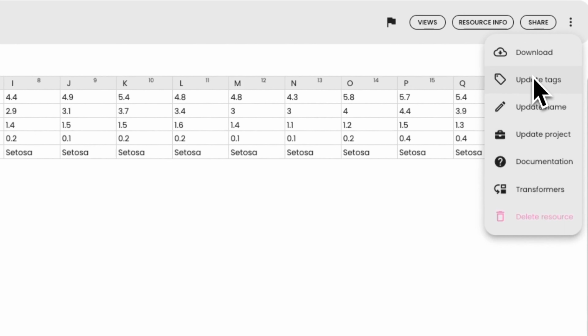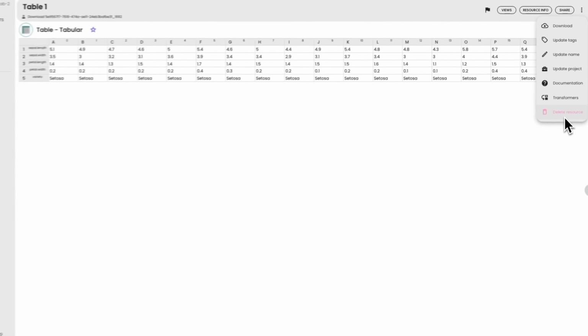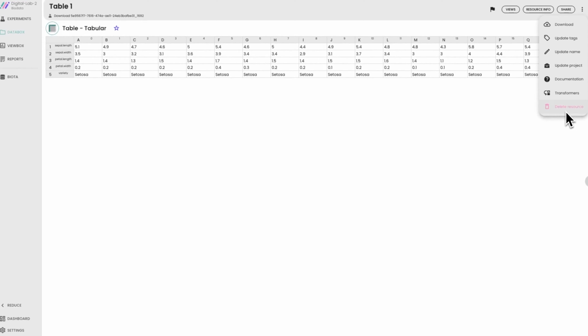You can use the button Update Tags if you want to change the tags of the resource. Tags help in grouping and finding resources in the data box. You can also update the project or the type of resource and get access to documentation. You can delete a resource. However, if the resource is an output of an experiment, this button may not be displayed, and you would instead need to remove or reset your experiment to delete the resource from the data box.